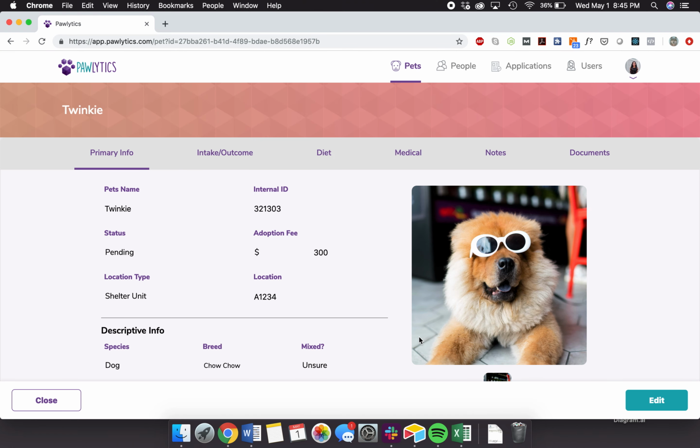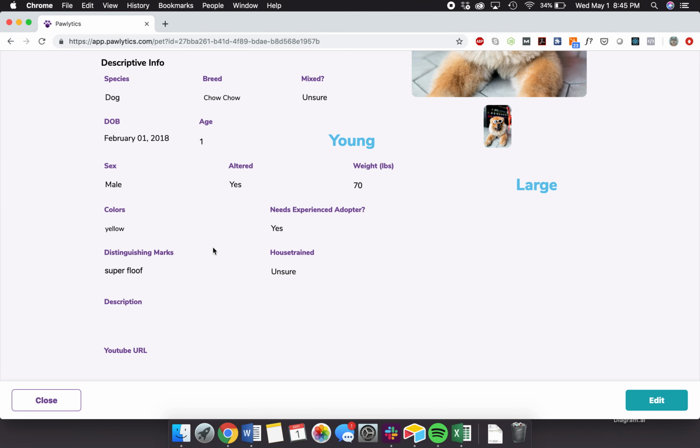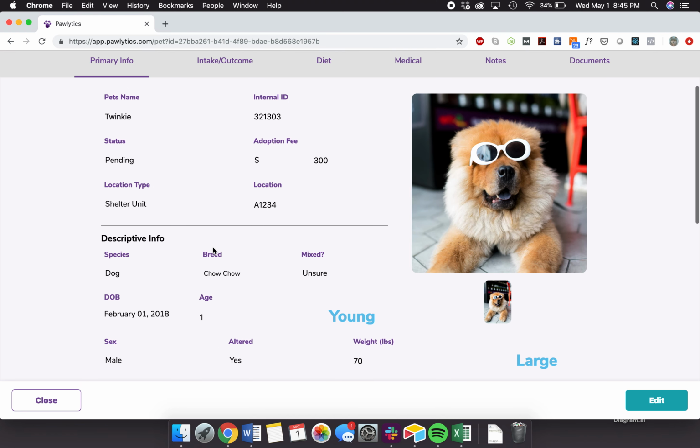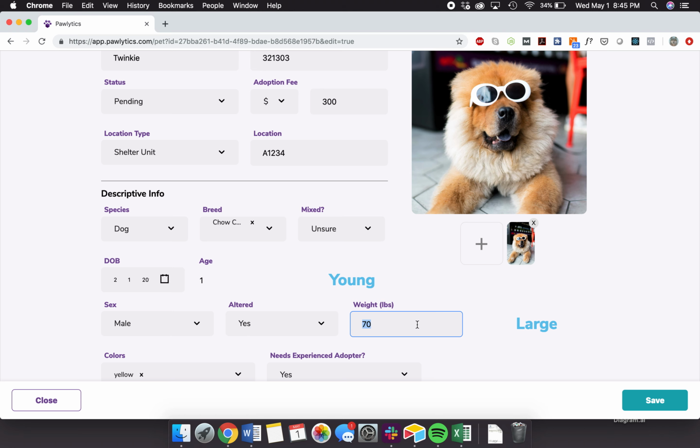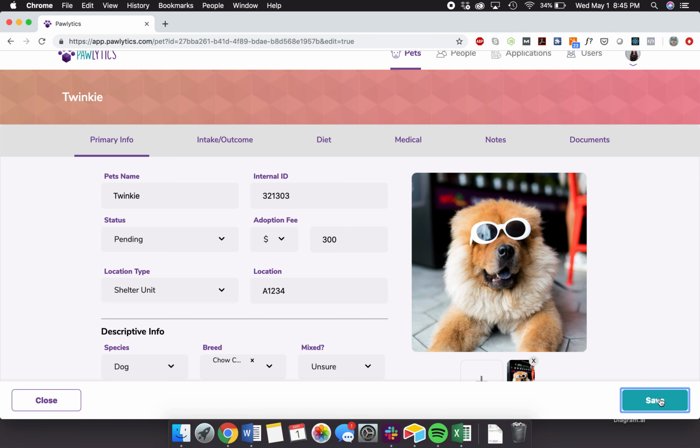Again, the load time is slow because I'm using extremely high quality photos that I did not compress, so it just takes a long time for it to load. Also, I should mention that these are dynamic, so as you're changing this information, let's say this dog was actually 30 pounds, it will auto update so you can see how it's going to be reflected in reporting. So I'm going to hit save.